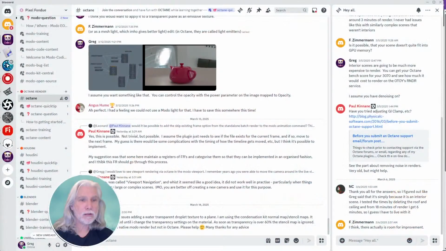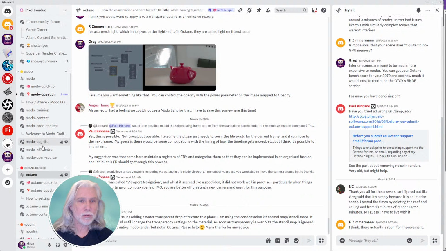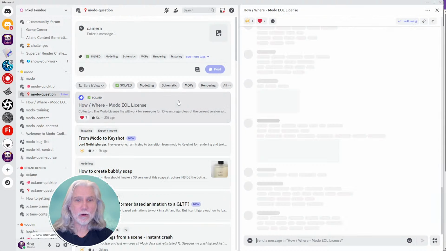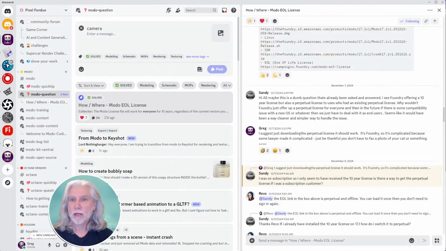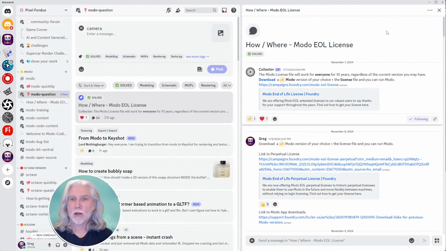You can find these on the Modo discussion forum, the Modo questions section, and there's some pinned stuff up here about EOL licenses. This is all the links and everything you need for installing the 10-year license or the permanent license, and they work. I'm using it, so it works for anybody who downloads them. They don't phone home to Foundry; they just run locally, and it's a nice way to keep Modo running.